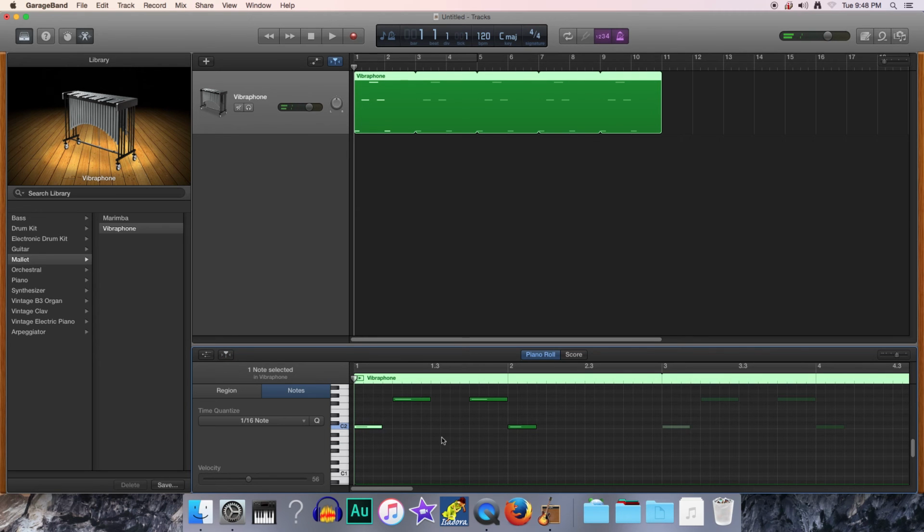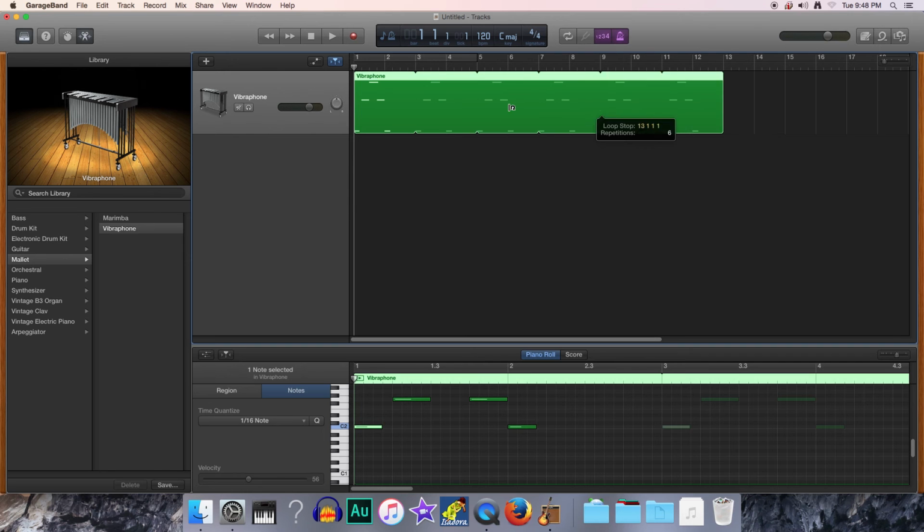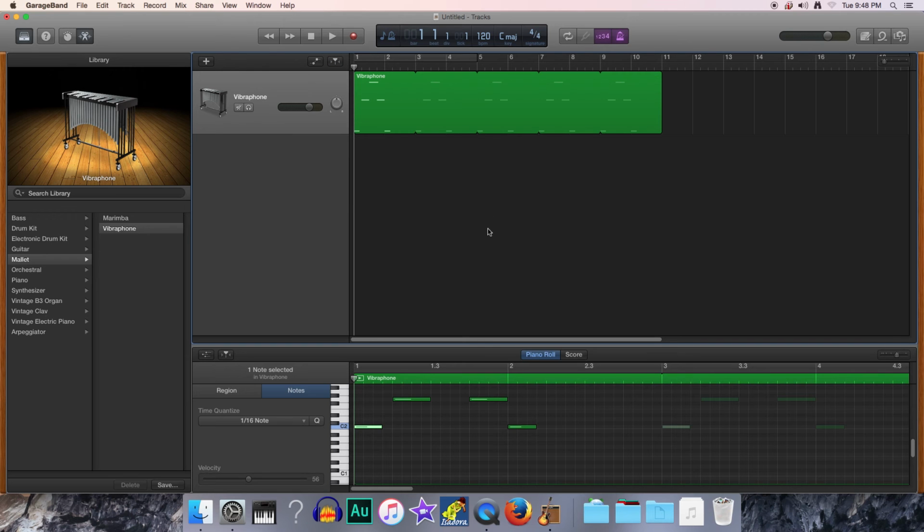But say I actually want it to be that C, I can click and drag it back to that C that I had. So then moving on, if you like what you have, you can make the loop longer, you can make it shorter, make it any length that you want. We'll keep it the full 10 measures for right now. So you can have that looping.